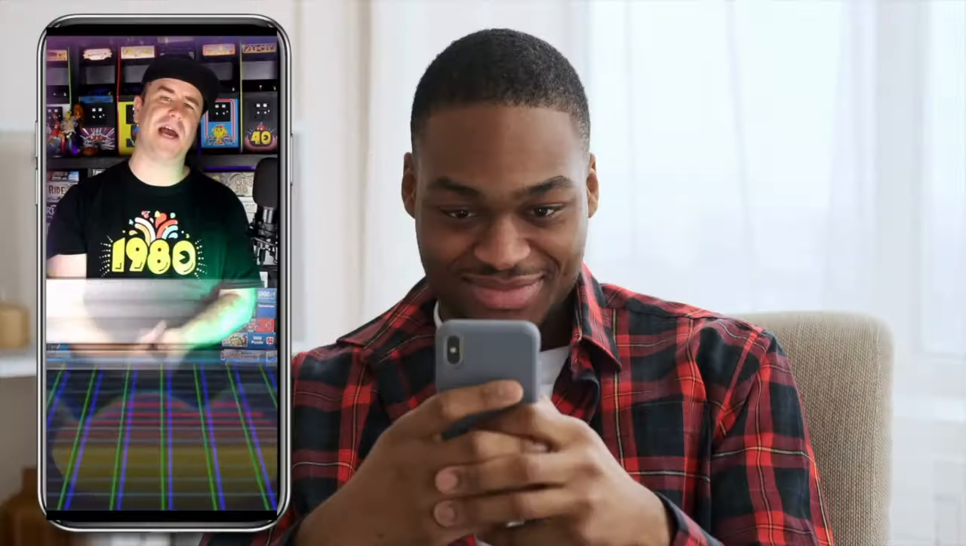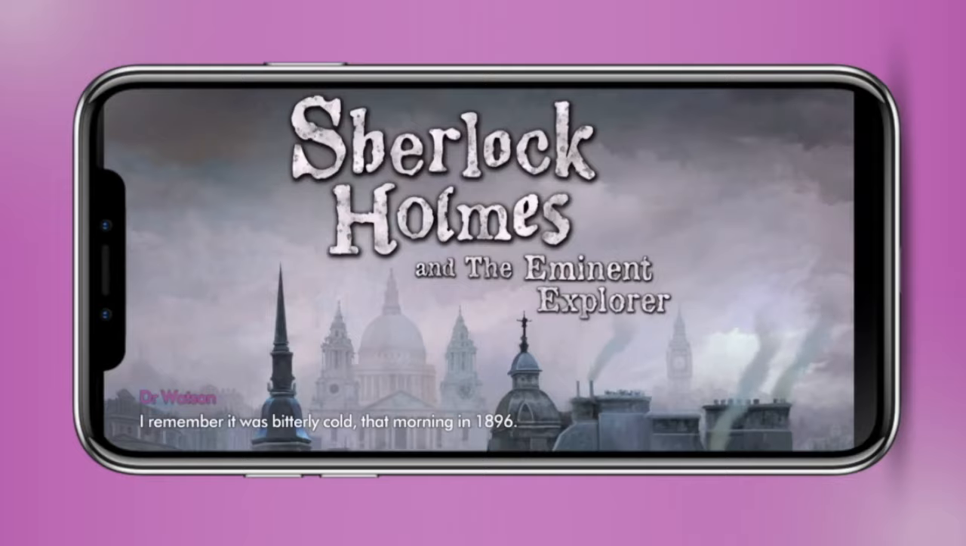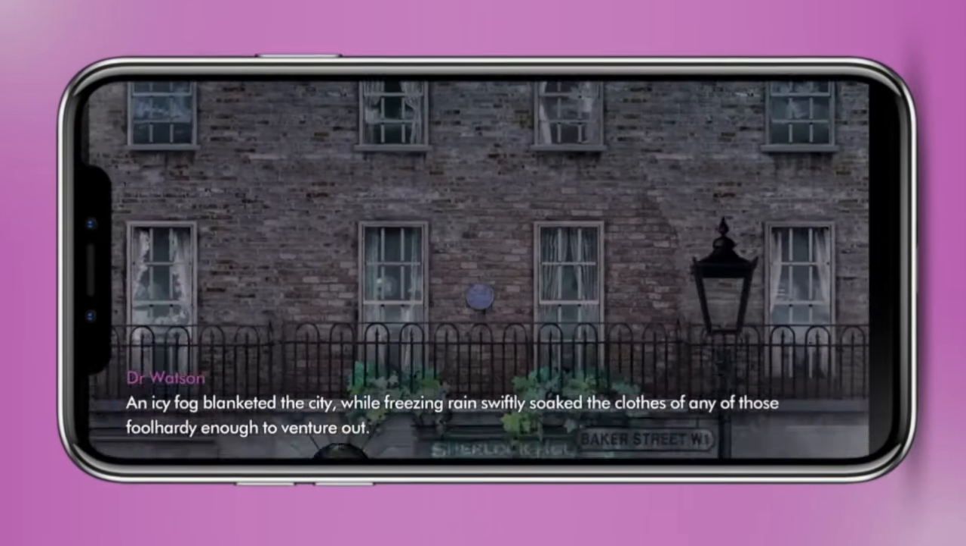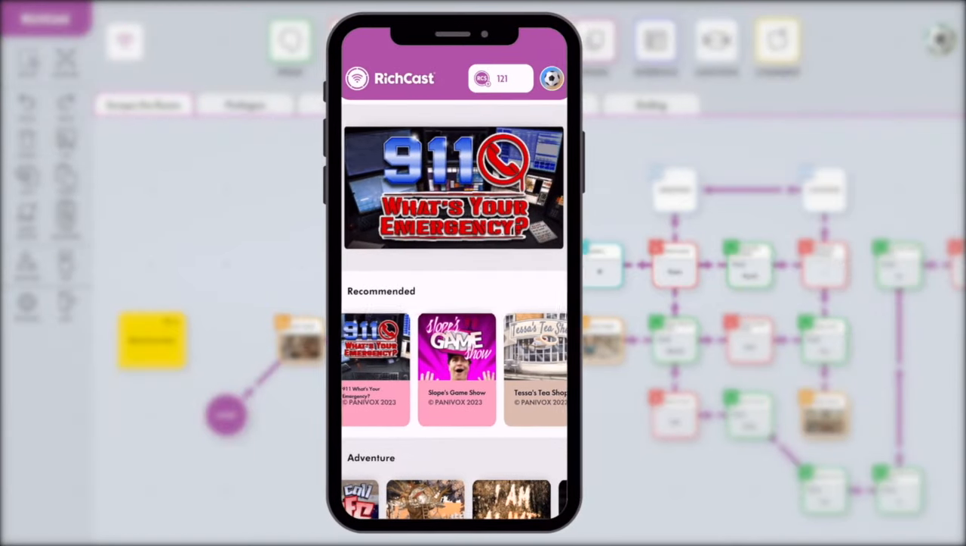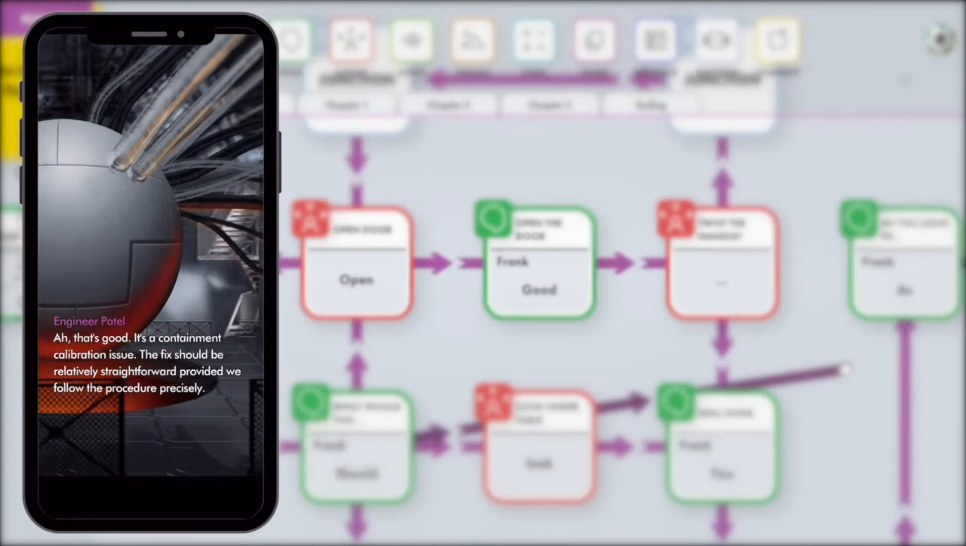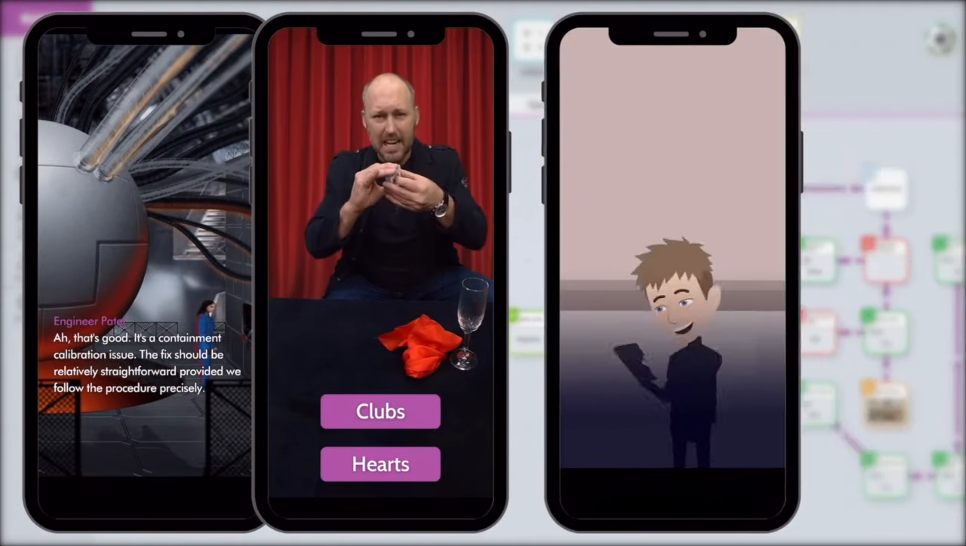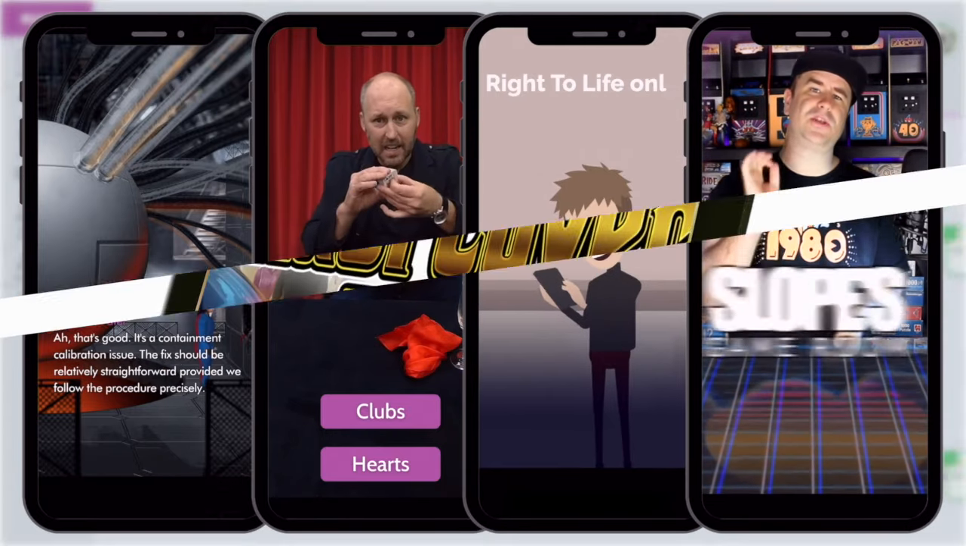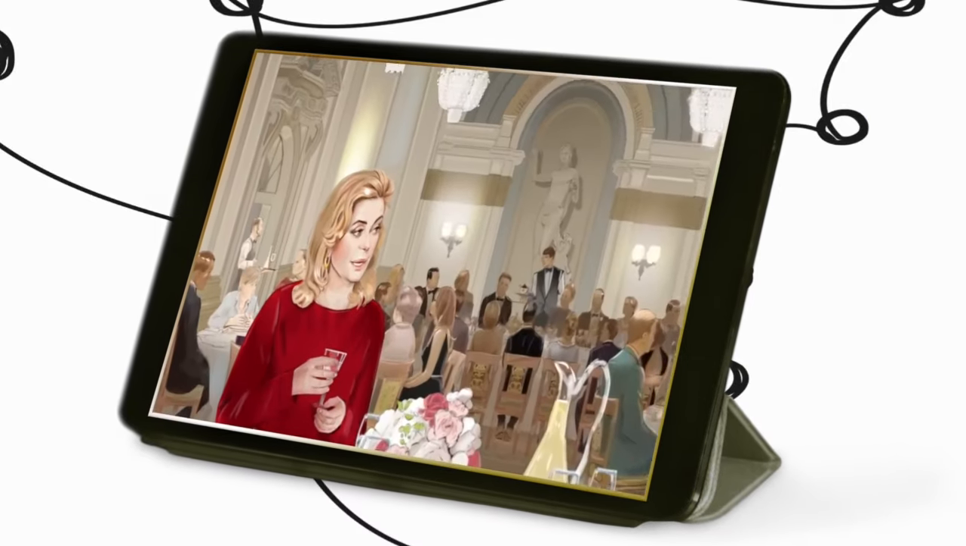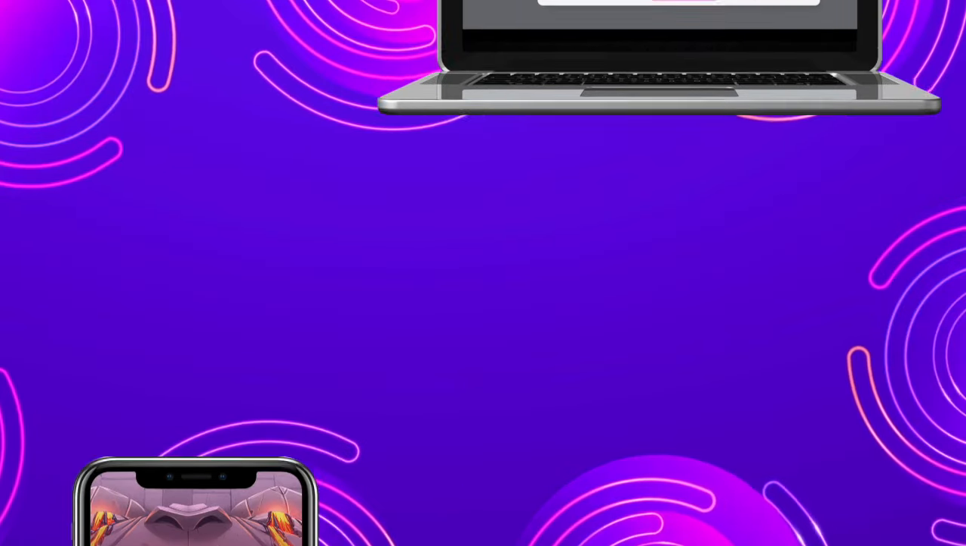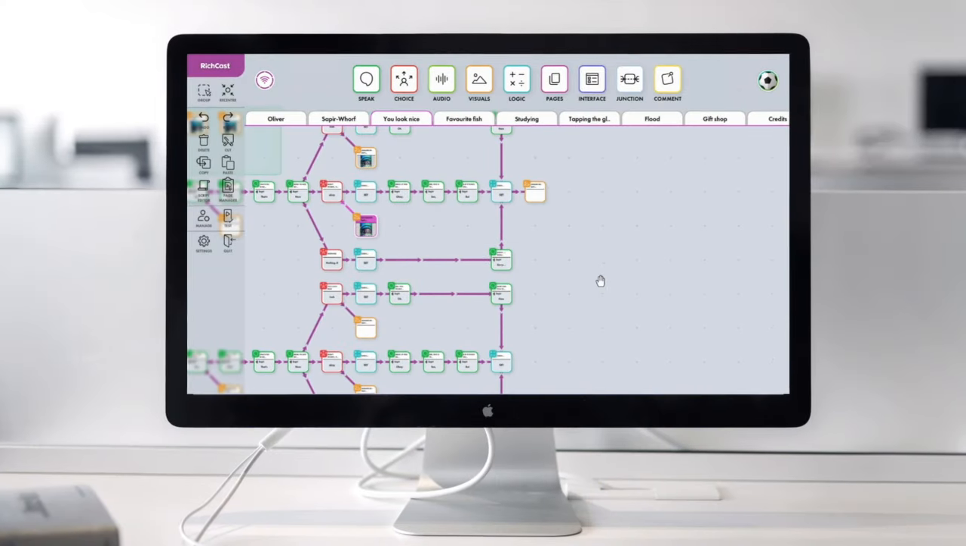Introducing RichCast, the revolutionary new app for immersive storytelling now available on mobile. Whether you're looking to play or create high-quality interactive stories, movies, puzzles, quizzes, and more, you'll find it all on RichCast. Play on mobile and create on desktop.